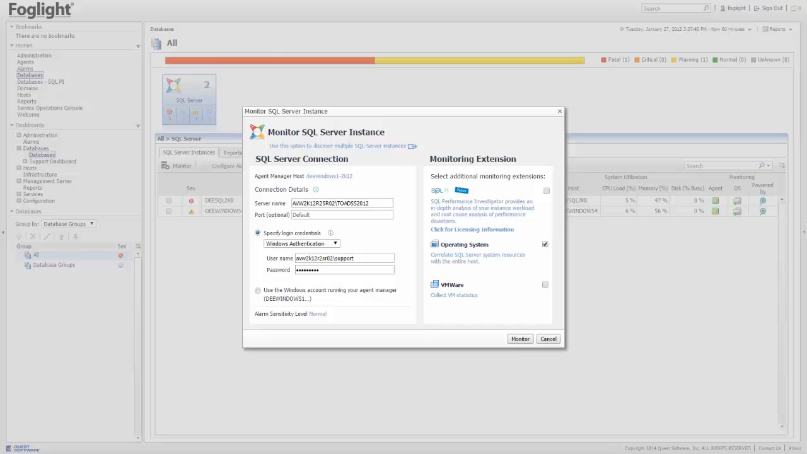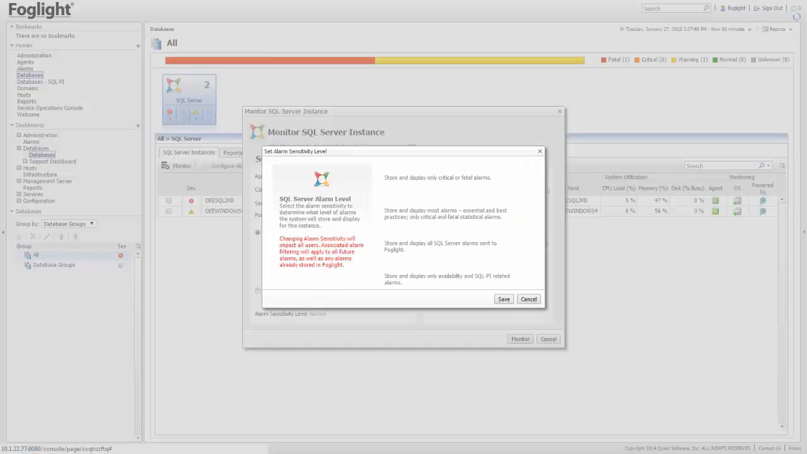The current alarm sensitivity level for this instance is set to normal. This alarm level is adjustable. Select the alarm sensitivity to determine what level alarms the system will store and display for the instance. There's a sensitivity control definition for each alarm level of choice.